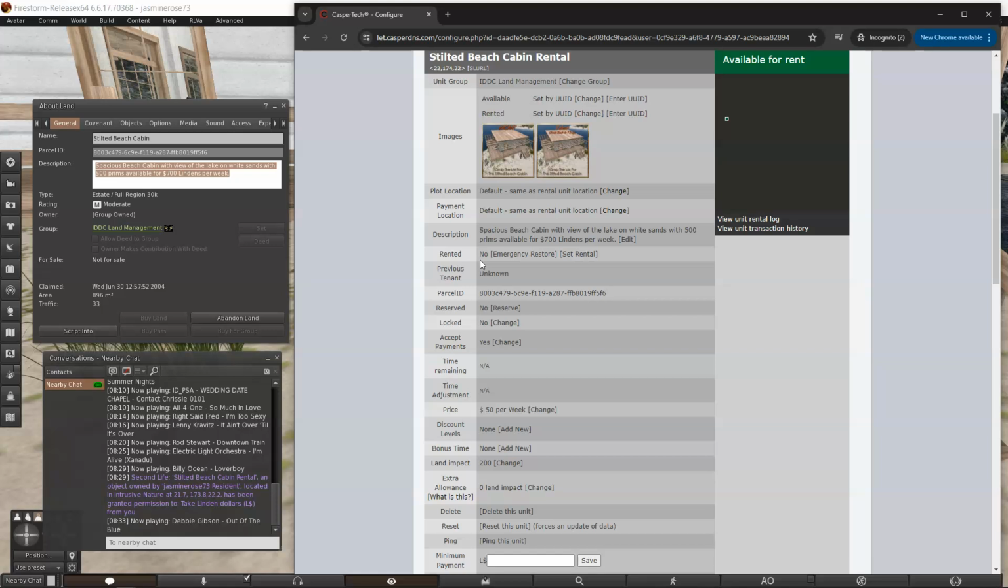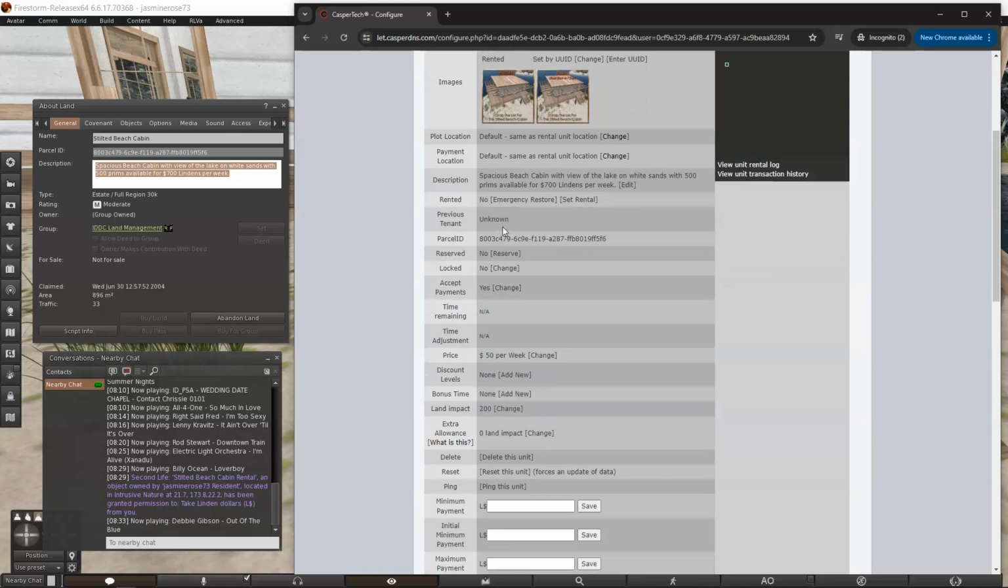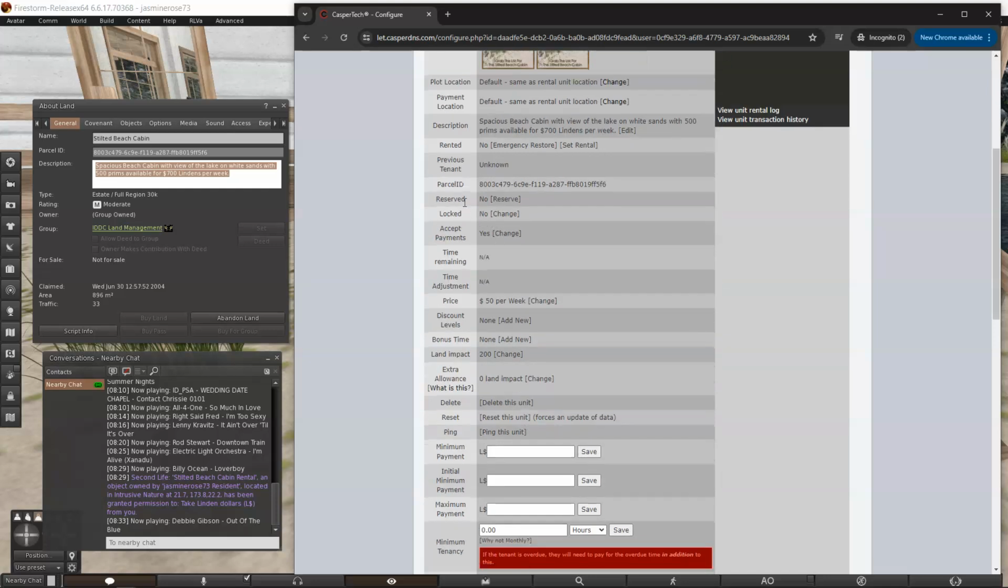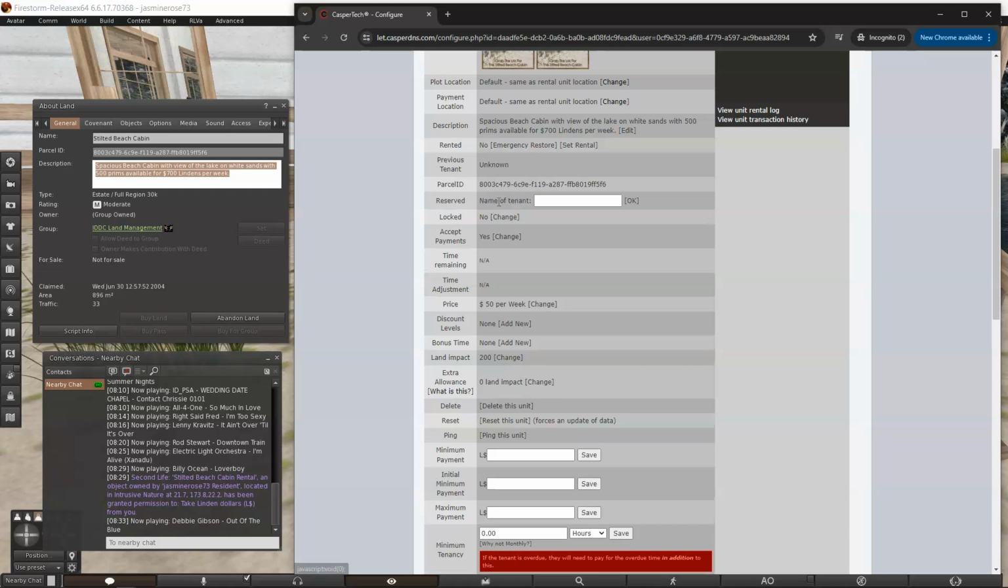Is it rented? No, it's not. Previous tenant, we don't have one. We just set it up. It automatically puts the parcel ID. I talked about that in the first video. So it'll automatically do that for you. Reserved. This is if you want to reserve it and you know who's going to rent it. You can put their information in here, and it will put their legacy name in here, and it will save it. So actually, I'm not going to do that, so it'll change it.